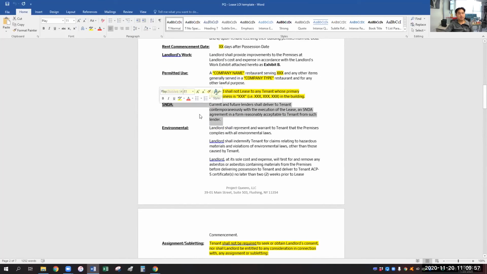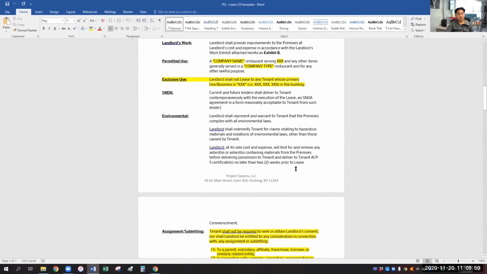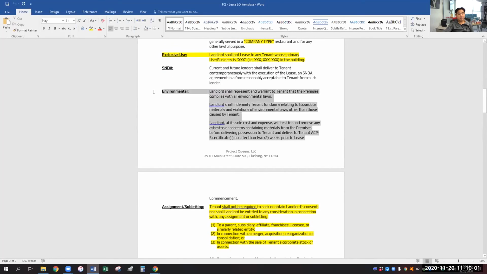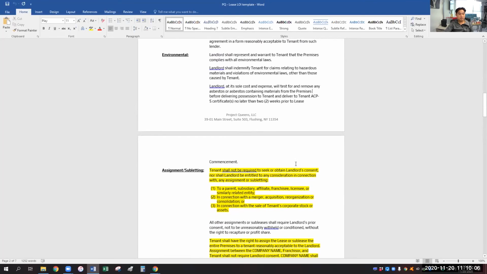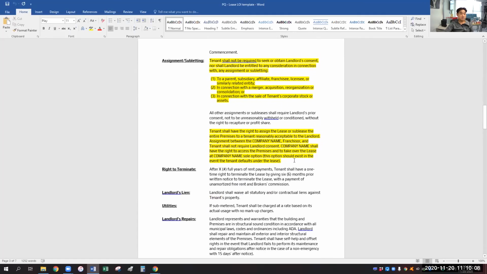But the landlord will say, sorry, we have a bank in there and they have an exclusive use clause. SNDA, that's something for the financing and what the banks want. We're not going to get into that. Environmental, these are clauses where people want to make sure it's not messed up environmentally. Then there's a subletting clause.